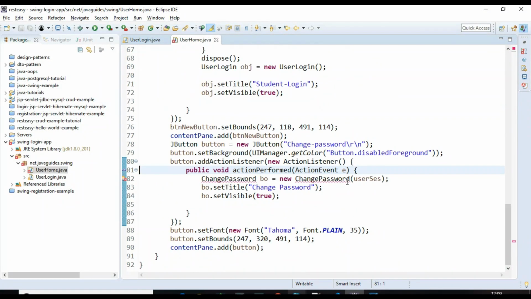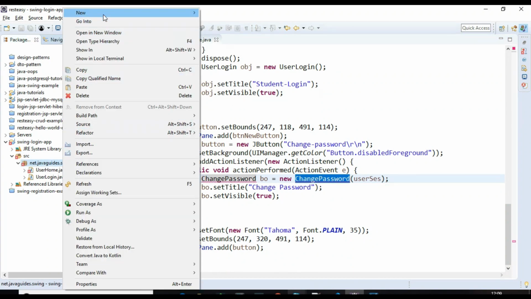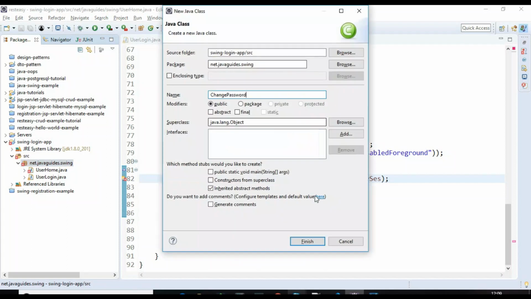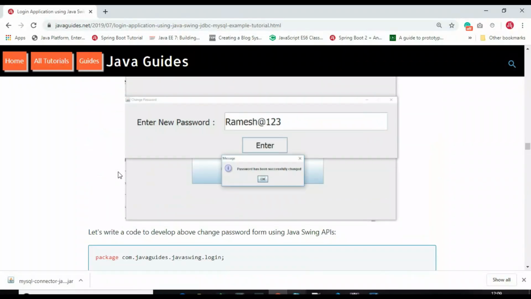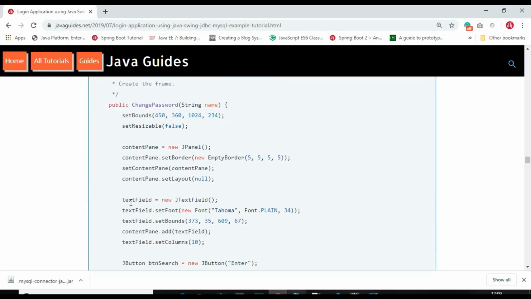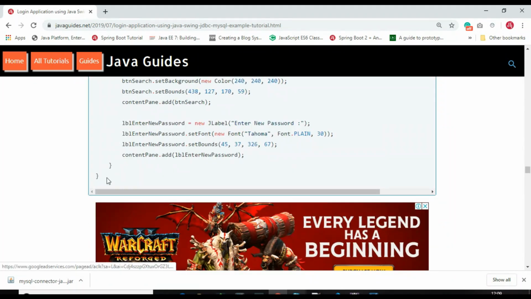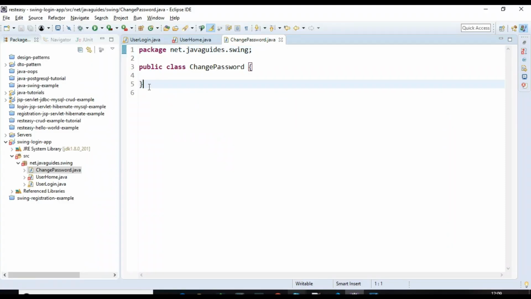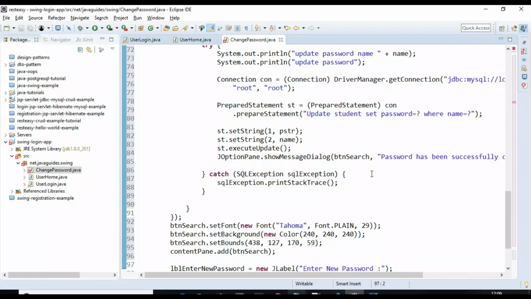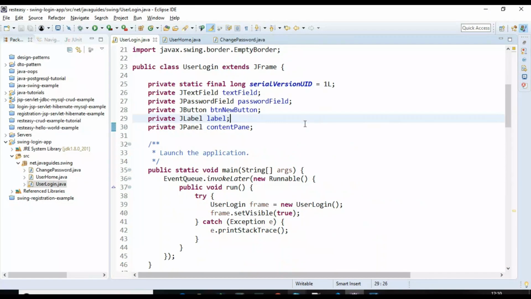And here we need to create a ChangePassword class. So right click on the swing package and create a class and just name it ChangePassword, and let's copy this ChangePassword code from my write-up tutorial, and here just paste it. That's it. So all the source code is in place and we don't have any compilation error. So let me walk through the source code here.